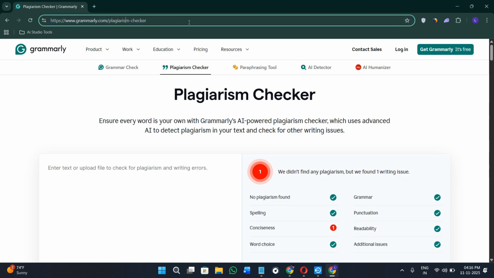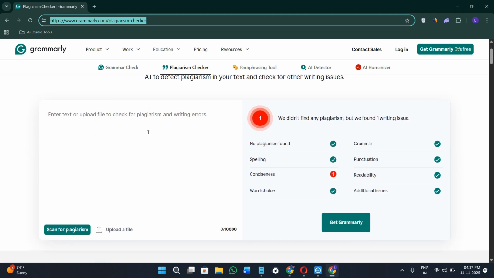First of all, you need to come here on this link, which is grammarly.com/plagiarism checker. Now, once you come over here, you are going to see this type of box in front of you where you can basically start typing your text, or you can also upload the file or copy and paste the paragraph or the full text.